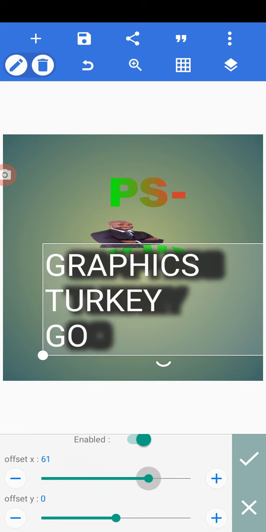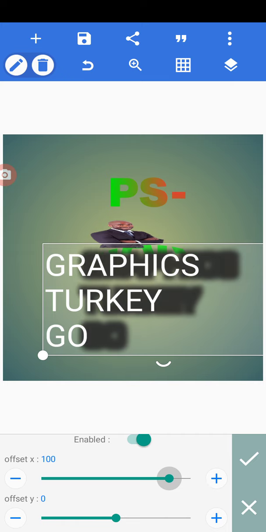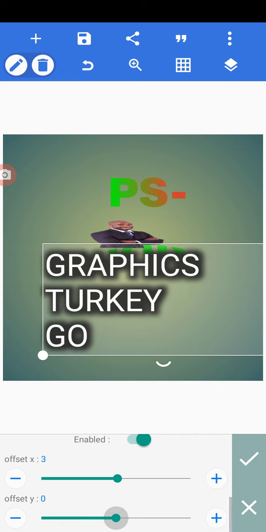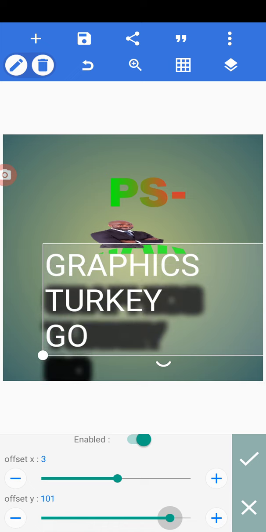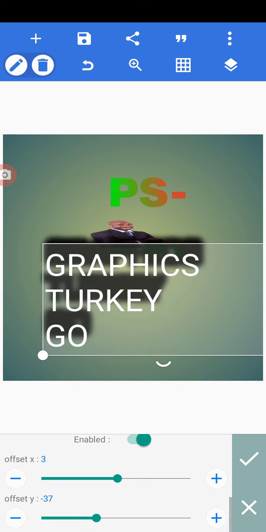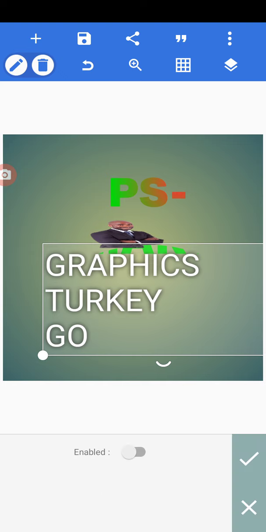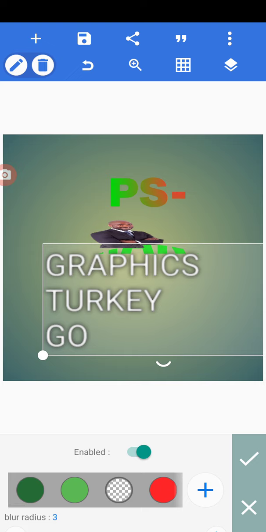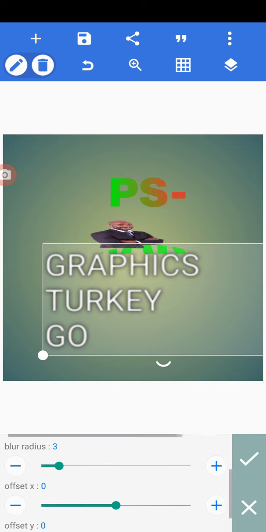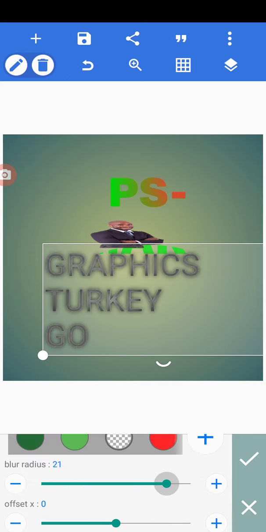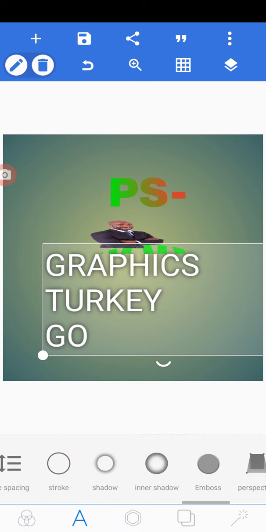Then it has what we call offset X, which is moving the shadow away from the text. Offset Y is taking it up and down. So you can play with it, guys. So the next one is called inner shadow. You can click on enable. Can you see the transformation? Same thing applies to it. You can just play around with it on your own.